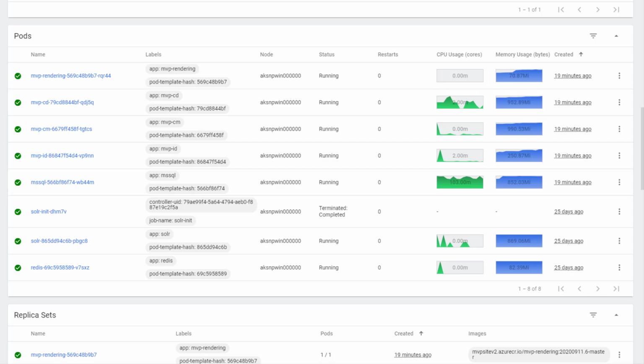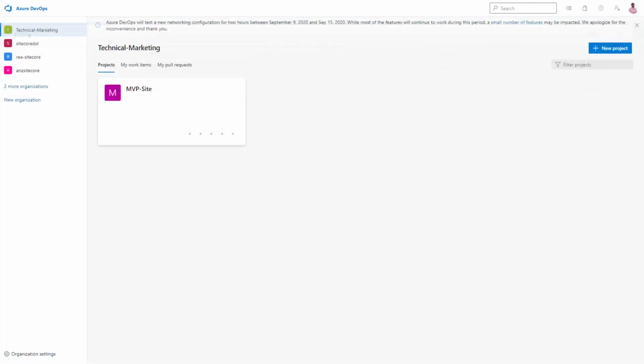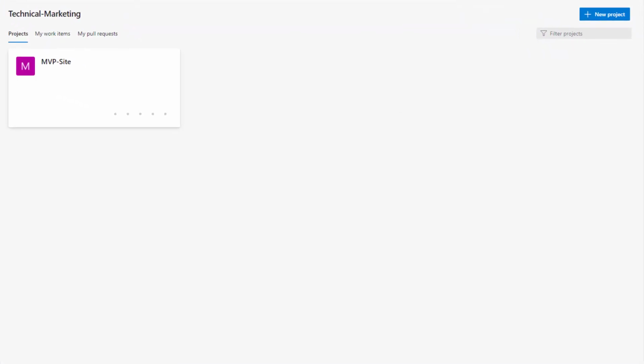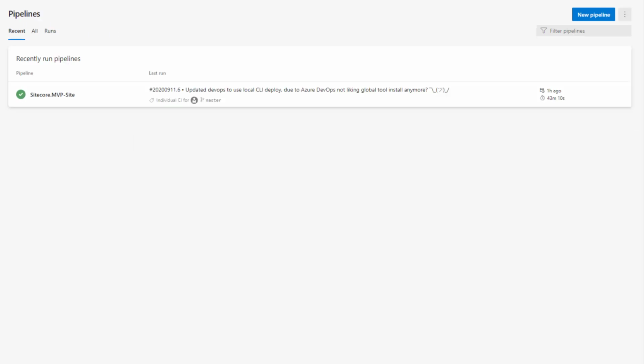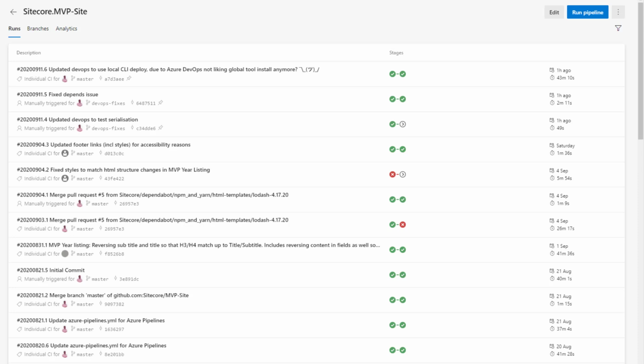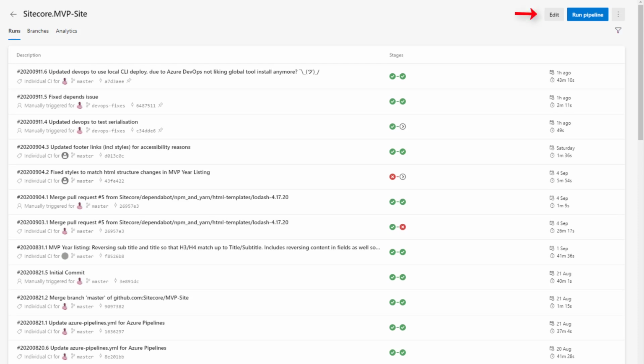So we're going to hop over now to Azure DevOps, and we're going to take a look at how it's been configured. Right, so I've jumped back over to Azure DevOps here, and you can see we have our MVP site project. I'm going to use the blue link here, and I'm just going to dive straight into our pipelines. We're going to load up the MVP site, and then just like we did in the previous video, we're going to use this edit button up here, and that's going to allow us to take a look at the YAML definition.